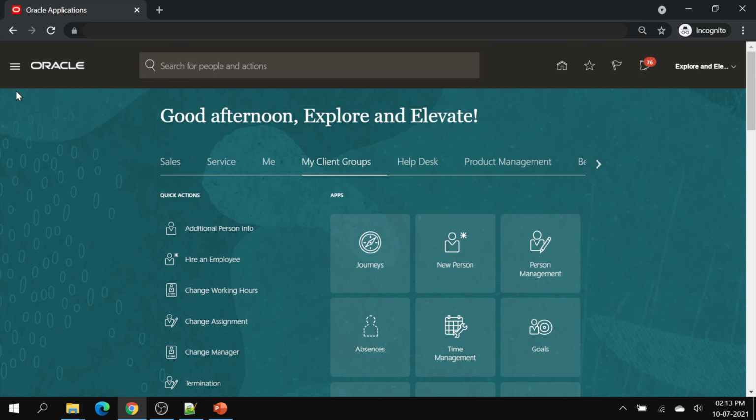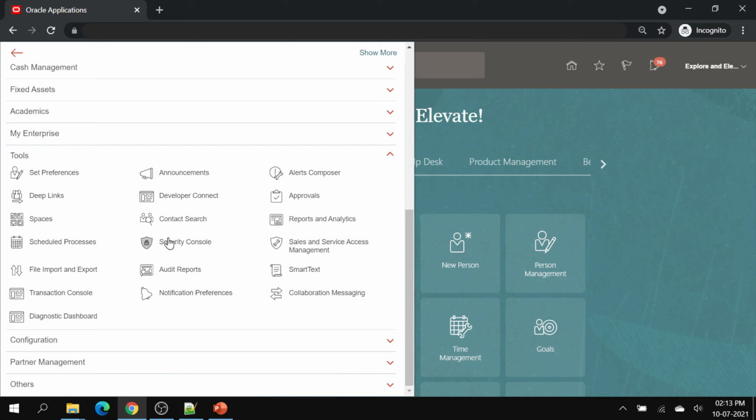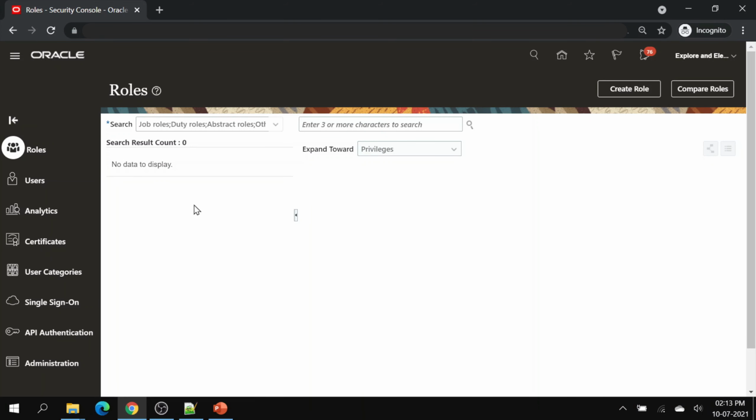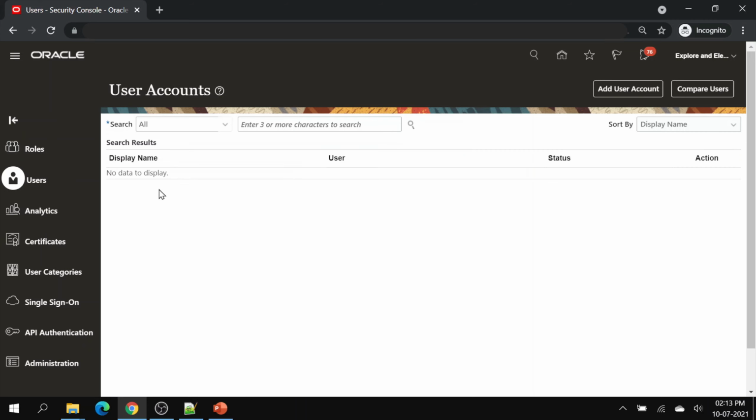To do that, click on this menu. Click on security console under tools. Click on users. Click on add user account.